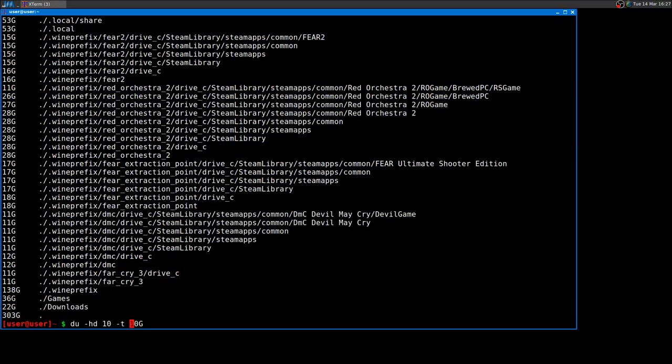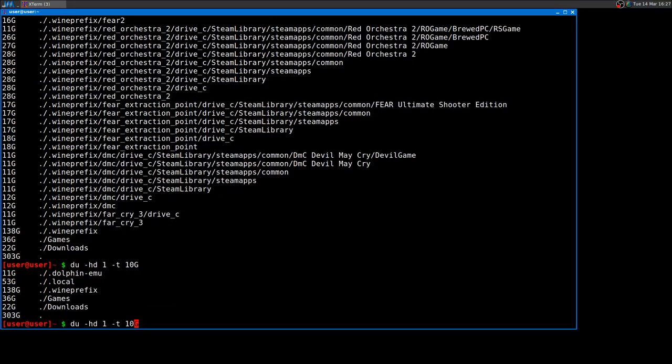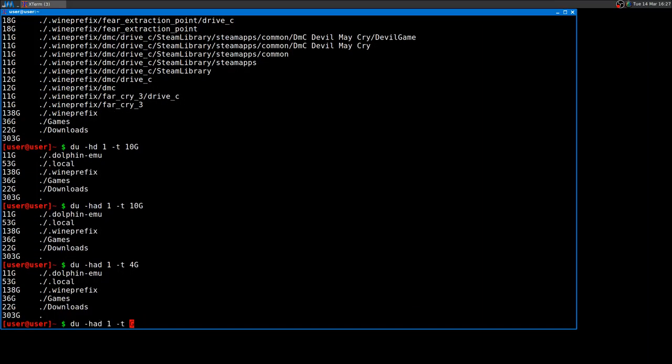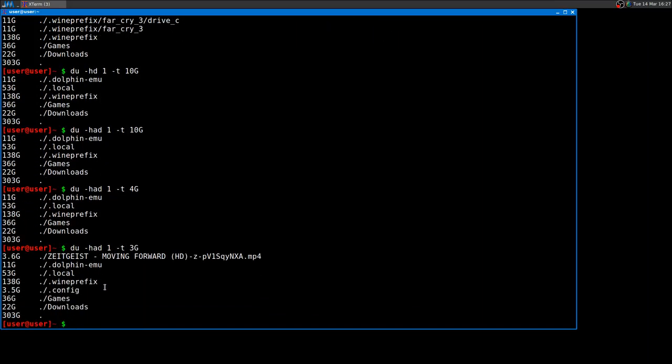You can also add the -a option and it will also check the files. So without -a, it will just check directories. With -a, it will check also the files. You know, I have no files bigger than 10 gigs, but if I, for example, go to 4, nope, 3, as you can see here, I have an MP4, which is 3.6 gigs.